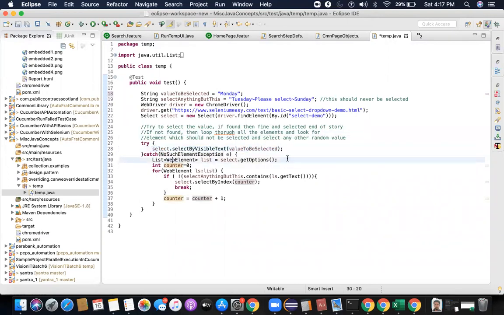So if it is not able to find it, then don't fail it. Come here, get a list of all the options present there, right? And then just loop through all those elements and search for an element whose text is coming inside this, because I want to select anything but this. I don't want to select these three things: Tuesday, please select, and Sunday. Other than this, I can select anything. So that is what I'm trying to do here.